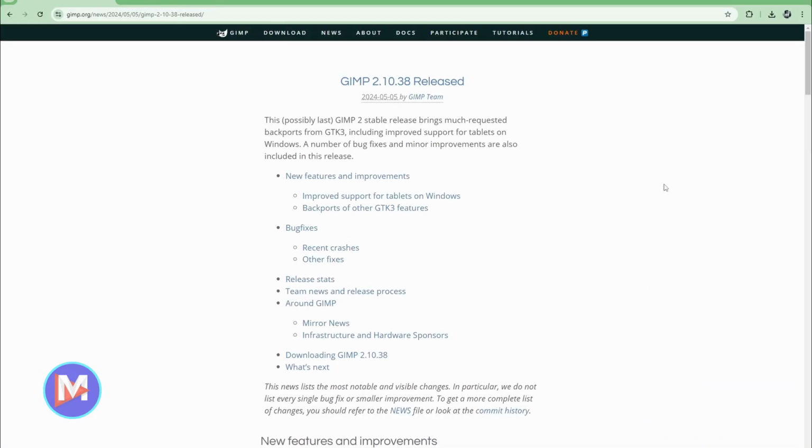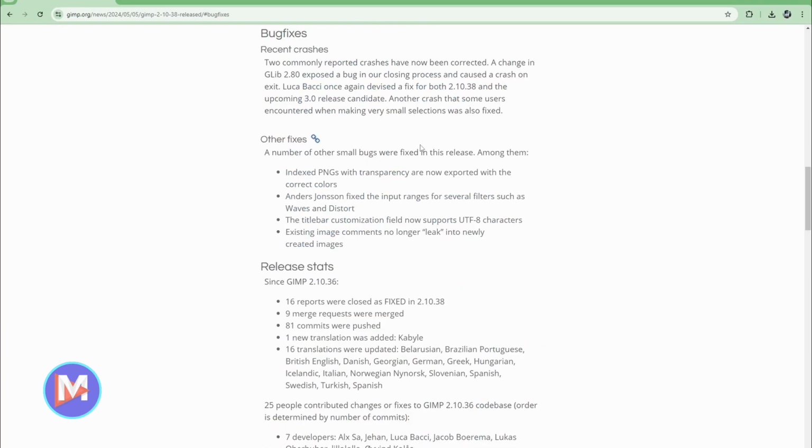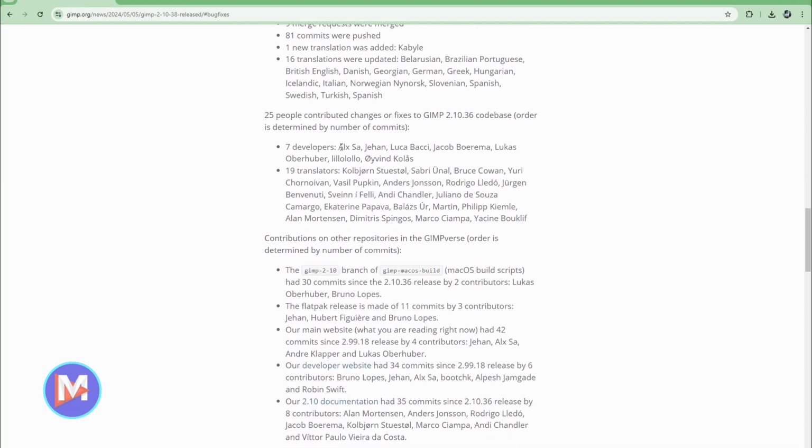And I'm here on the release notes because I do want to get into some GIMP 3.0 news. I know a lot of you guys are asking. But for one, they also had some bug fixes in this version to try to just improve GIMP overall. They've got some release stats here. You can see they've had some commitments from new developers.